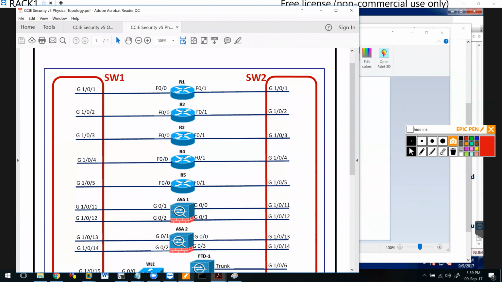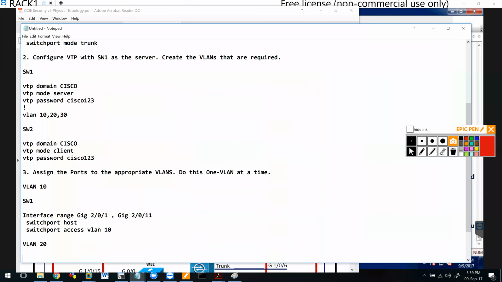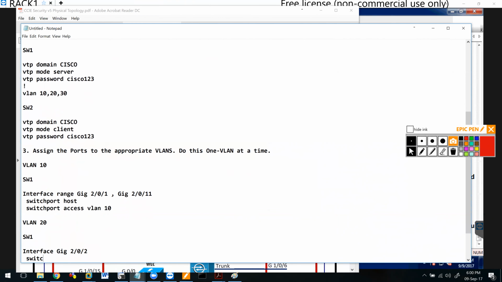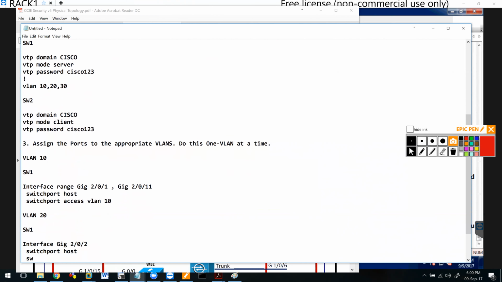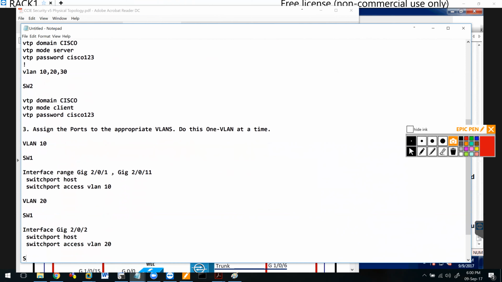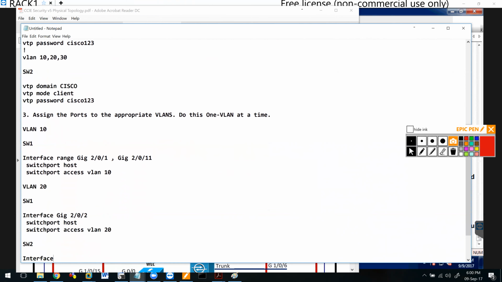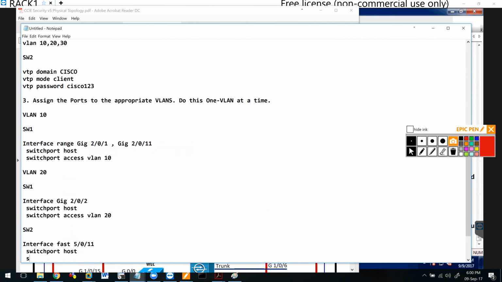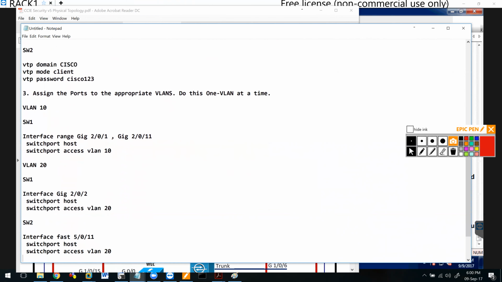So let's go ahead and do that part. I'll write it for you in Notepad because then I would need to copy it anyways. So we agreed on switch 1: Gig 2/0/2, switchport host, switchport access vlan 20. And switch 2: this one has the port as FastEthernet 5/0/11. That's what I need to do.